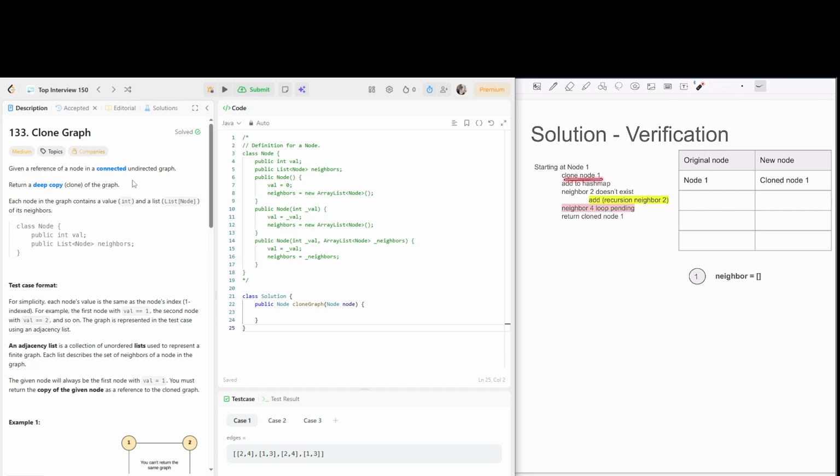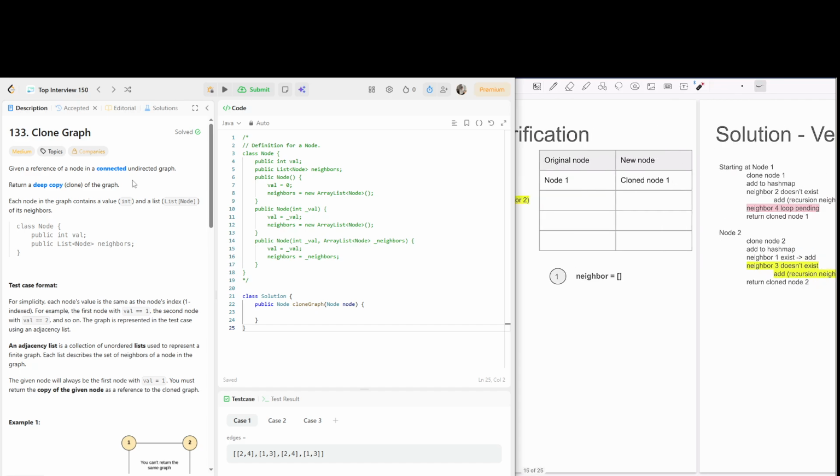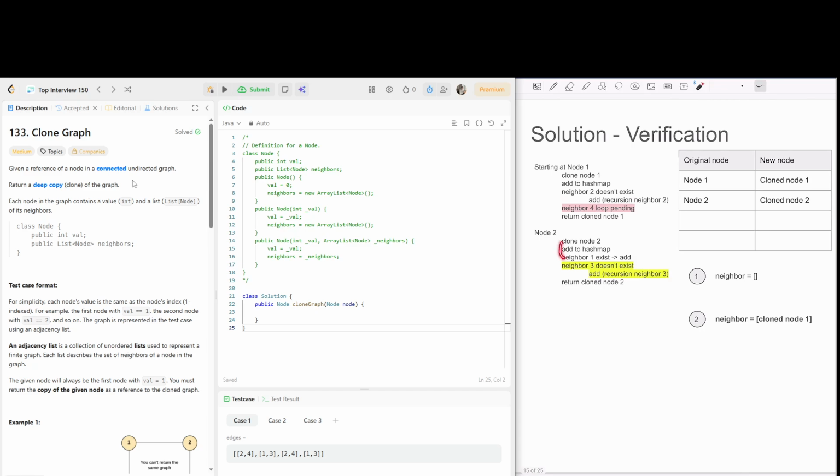So we clone node 1, add to hash map, and then because it has 2 neighbors, we're looking at neighbor 2 and 4 in order, but neighbor 2 doesn't exist, so we recursively call this function on neighbor 2. So again, doing the same thing, and then the thing is neighbor 1 exists in hash map, so we can add it as a neighbor, but neighbor 3 didn't exist, so we can recursively call neighbor 3.